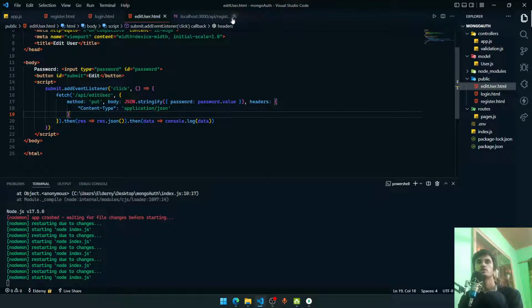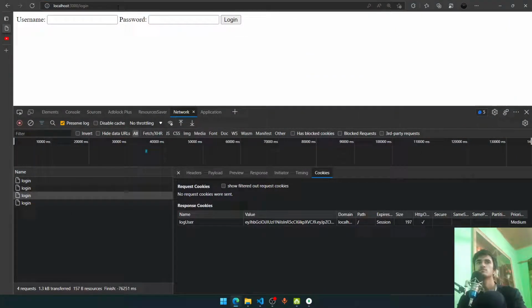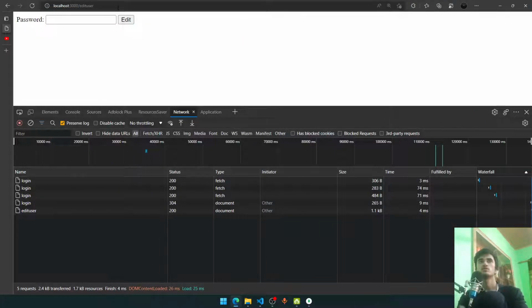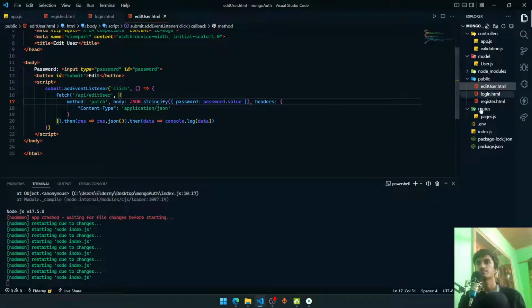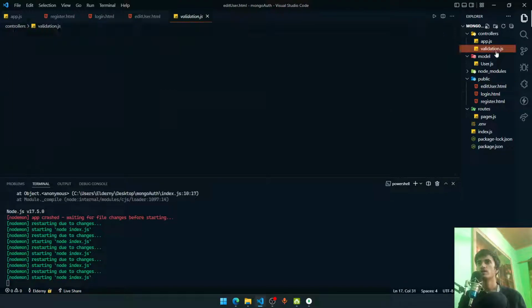Okay, so basically this request is going to be not put but patch. So edit user, you'll get the only password option. I'm going to say change the password to test. Okay, so basically here we can also give it another schema. So how do we give the schema? Let's do it for the validation.